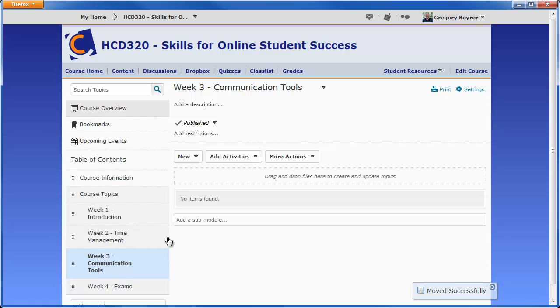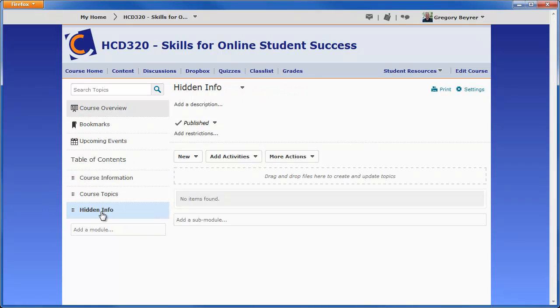Click on the name of a module on the table of contents to make it the current active module or submodule. To keep a module and its contents hidden from students, click on the Action menu to modify its published status and select Draft.